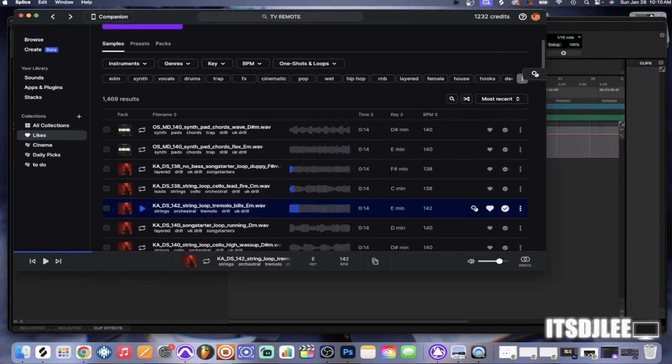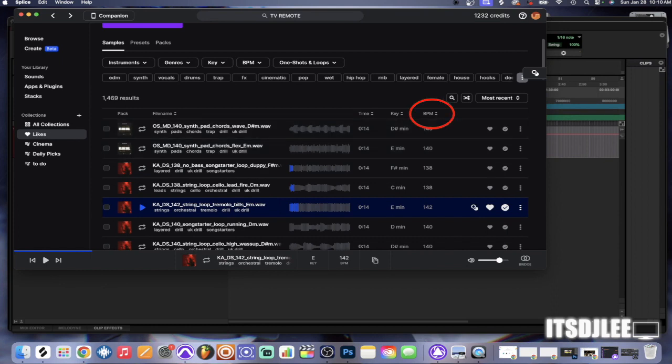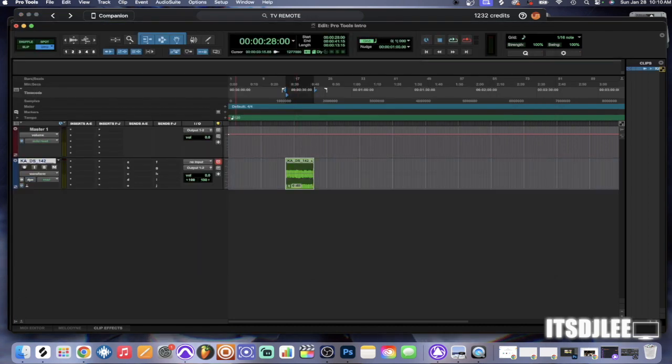Now, check this out. With Splice, it shows you the BPM. It shows you the key. Shows you how long the sample is. And once you download it, just drop it in there. And I'm going to bring it right to the beginning. Now, like I said, you can see the BPM.